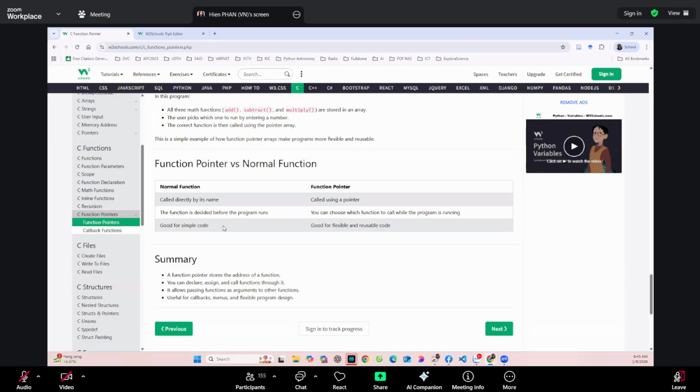The normal function is decided before your program runs. But for the pointer, you can choose which function to call while the program is running. As you can see, the normal function is really easy to follow, while the function pointer needs a little bit higher level of understanding in order to know what it is.